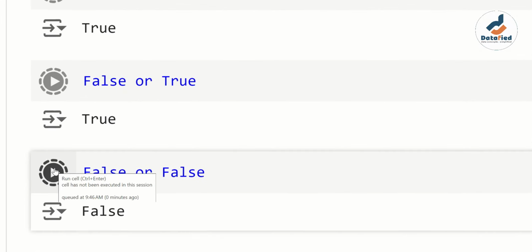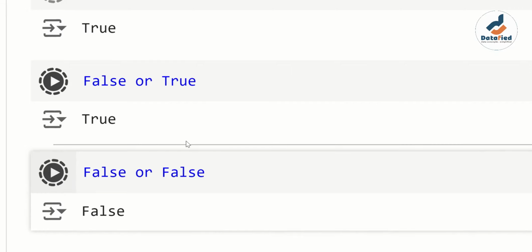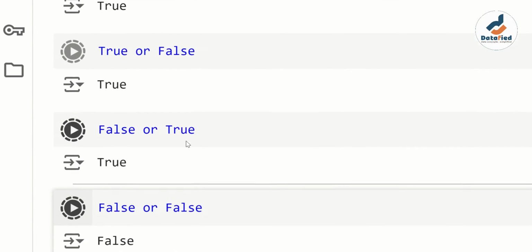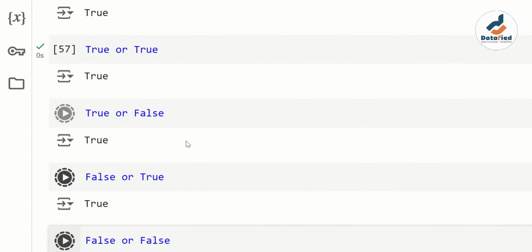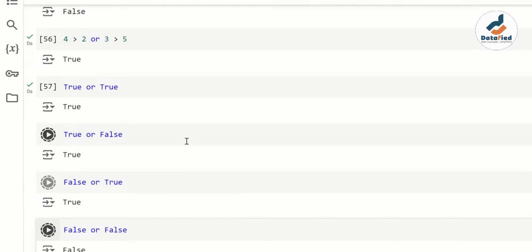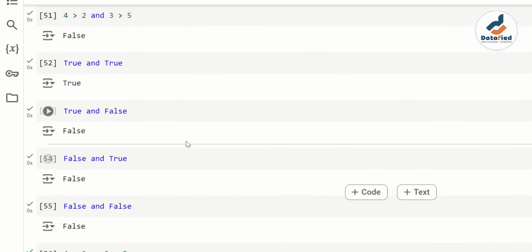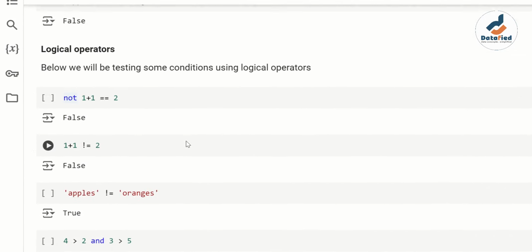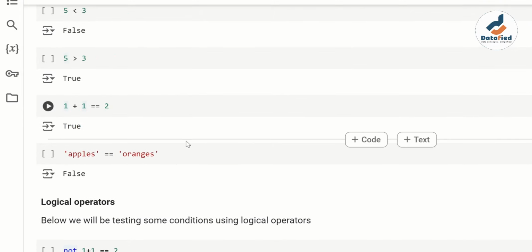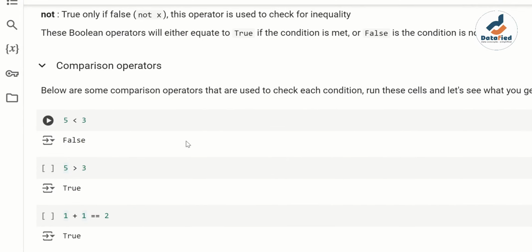So this is how to perform the Boolean operators, using the comparison operators and the logical operators. I hope you found this very insightful and interesting short video on Boolean operators, logical operators, and comparison operators.